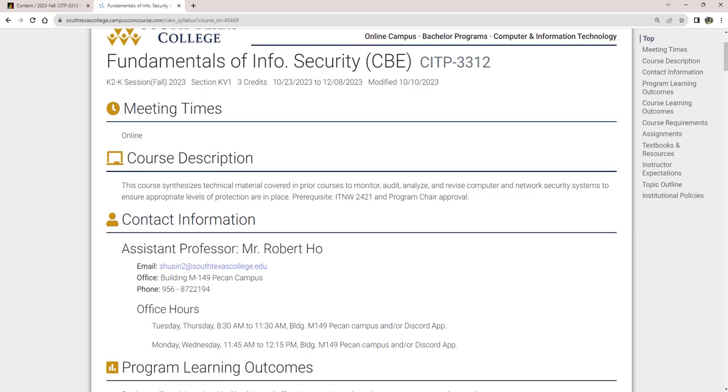Let me read the course description. This course synthesizes technical material covered in prior courses to monitor, audit, analyze, and revise computer and network security systems to ensure appropriate levels of protection are in place. The prerequisite is ITN W2421 and program chair approval. So CITP 3312, we are going to follow the Certified Ethical Hacking curriculum.